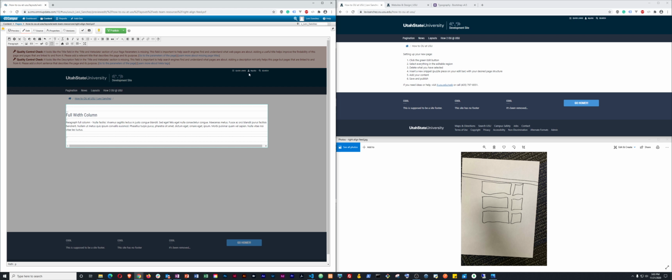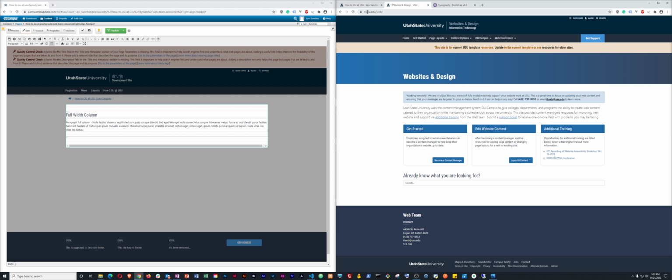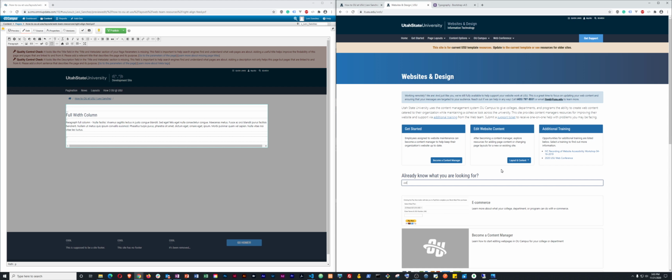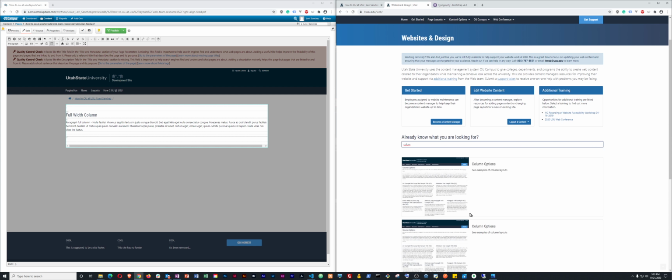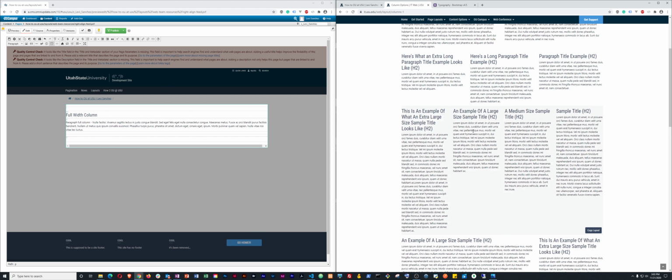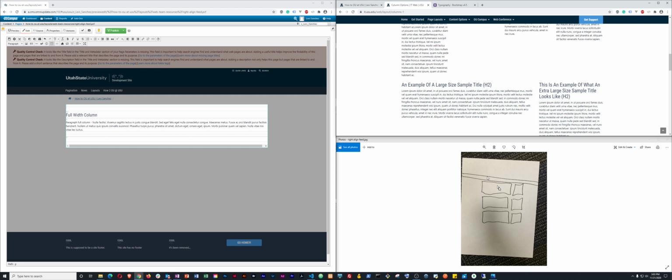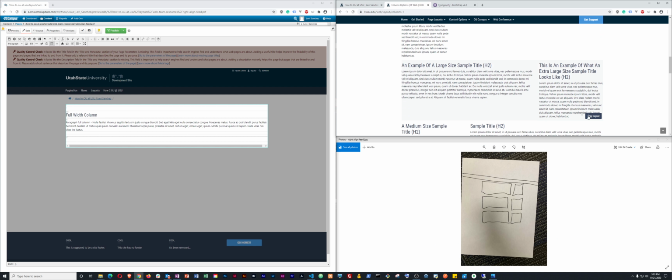And then I'm going to come over here and go to the web team's website at it.usu.edu/web. And it'll look like this. I already know what I'm looking for. I'm looking for column layout. So I'm going to type in column. And then I'll see the column options. I will go ahead and peruse until I find what I'm looking for. Our layout. Yep, this one matches our layout kind of the closest.